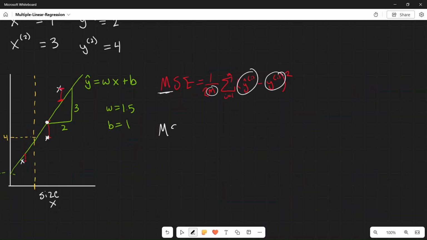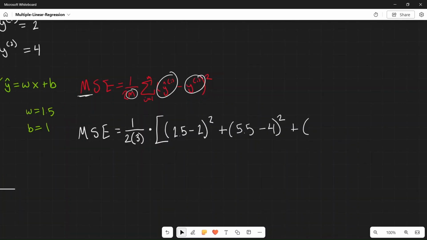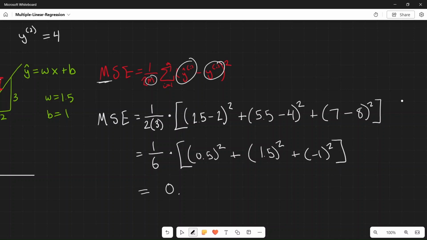Alright, mean squared error is equal to 1 over 2 times m, which is 3 for our case, times the sum of the predicted values minus the true values squared. So 2.5, the true value was 2, squared, and then we want to add the next one, 5.5 minus 4, and then finally the predicted value is 7 when the true value was 8. Okay, now we can clean this up a little bit. If you continue to work this out, you'll end up getting 0.583 repeating. And that is our mean squared error when we have a weight of 1.5 and a bias of 1.